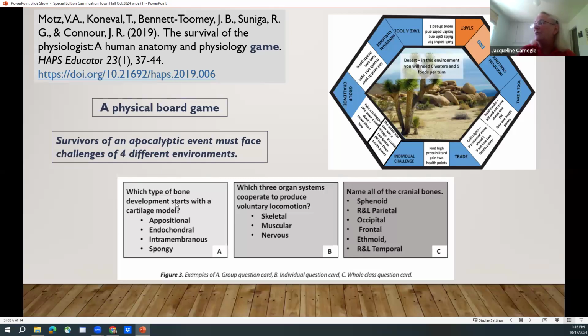This one is a group question card about the type of bone. This one is an individual question card. And then they have whole class question cards as well. And again, this could work really well if you have a small enough group of students and enough game boards and supplies that you could have them working in small groups for a little while, playing this game and reviewing some of the things that they have learned.